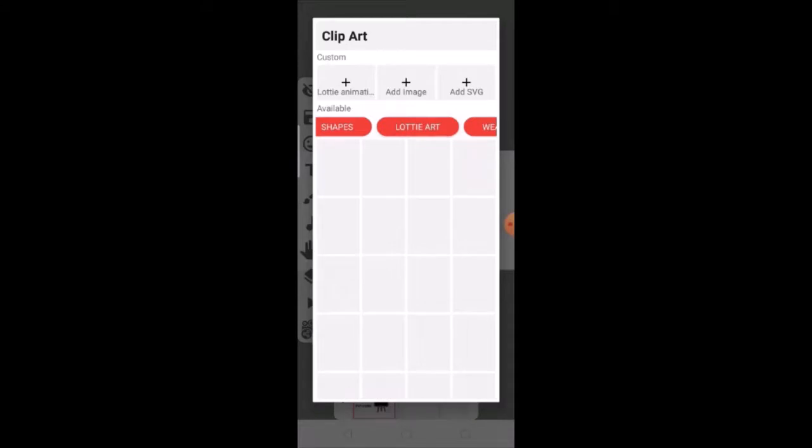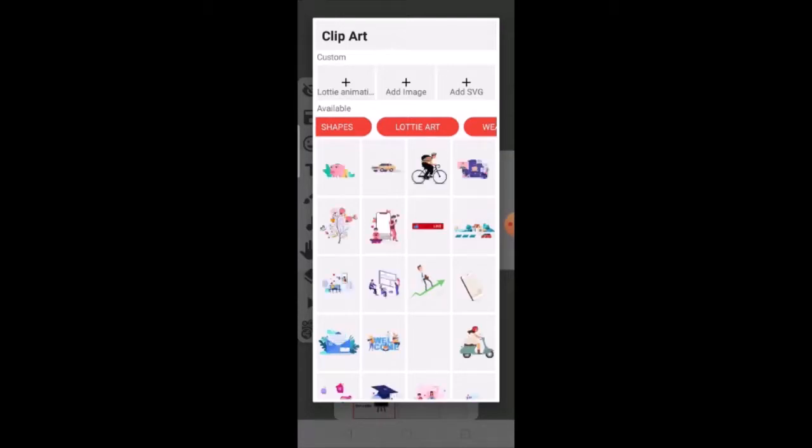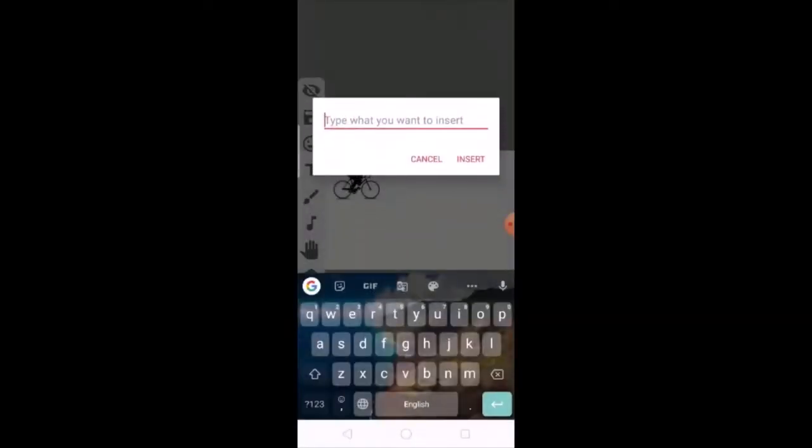Yeah, it's taking time, but just relax. Okay, just click on the first link. I know it's taking too much time because it's loading. Just click on the link. Yeah friends, this is a bicycle.